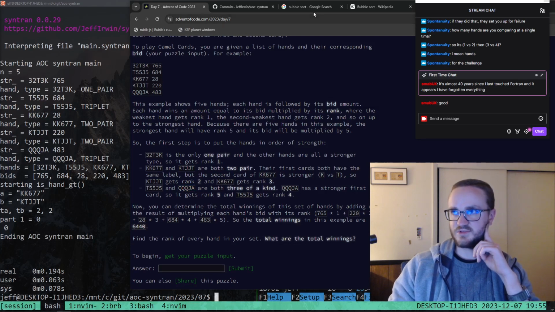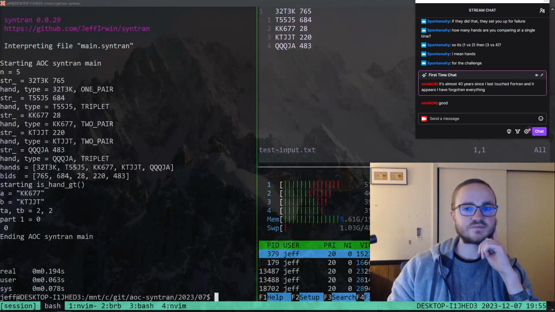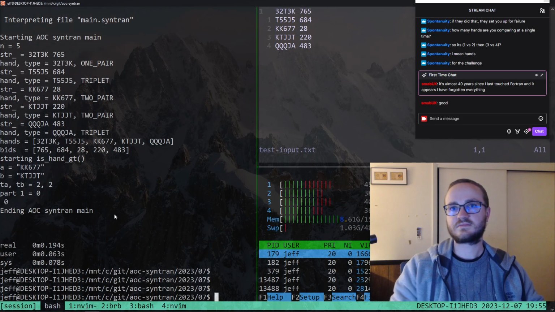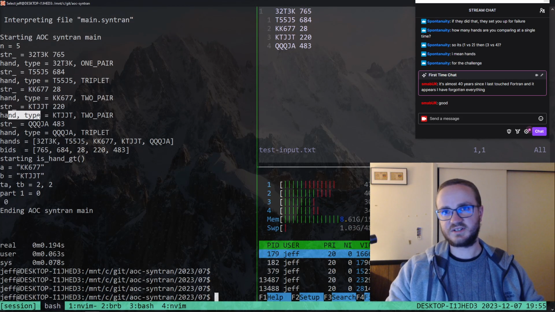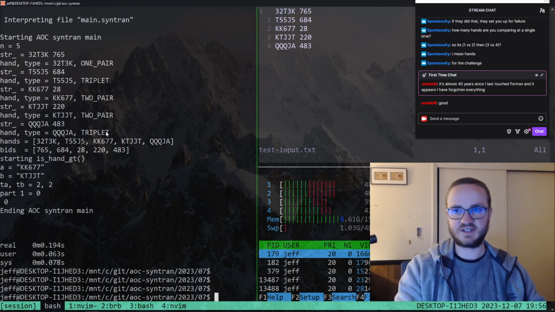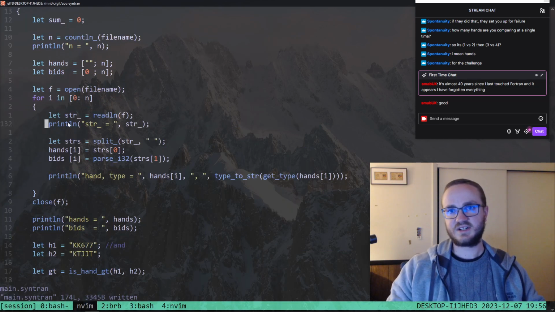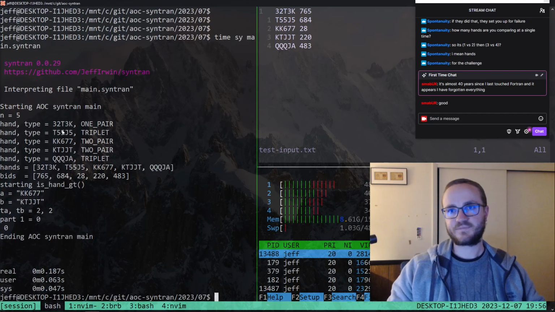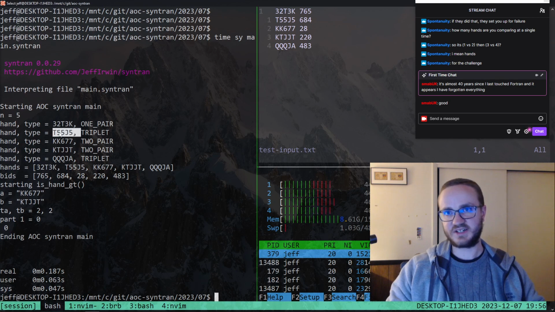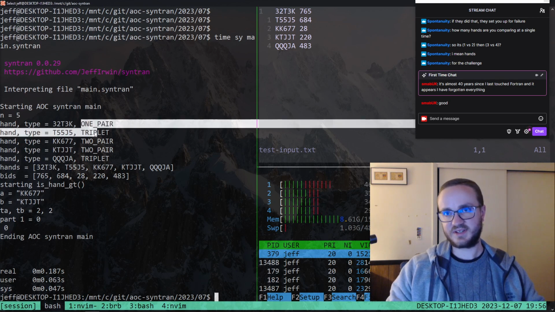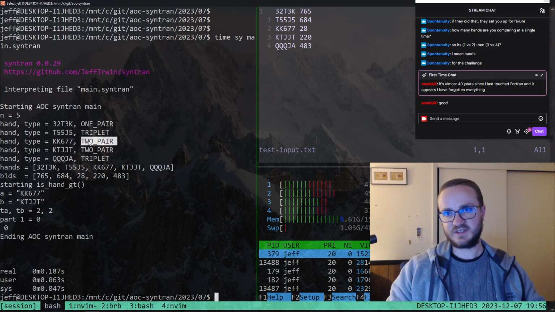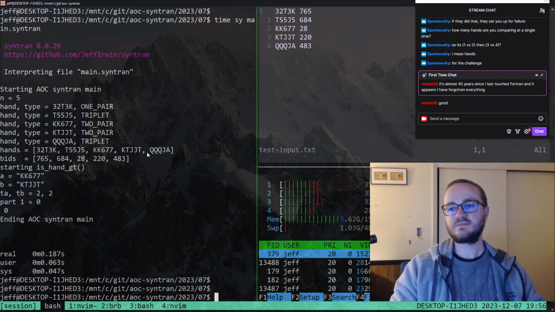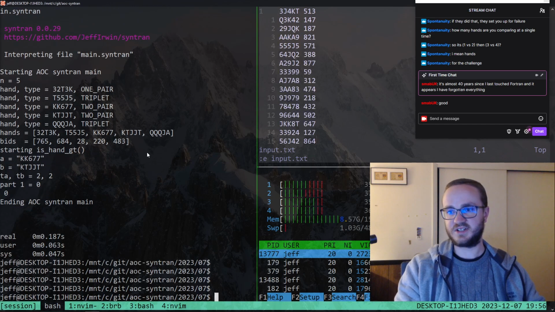Let me try this on the real input. First of all, I'm printing, oh, this is inside the loop. This is in the main loop. I want to hide this. Okay, so now I'm just basically printing the input hand and its type. So that's what I want to verify. Let me check out the real input real quick and run it on that.